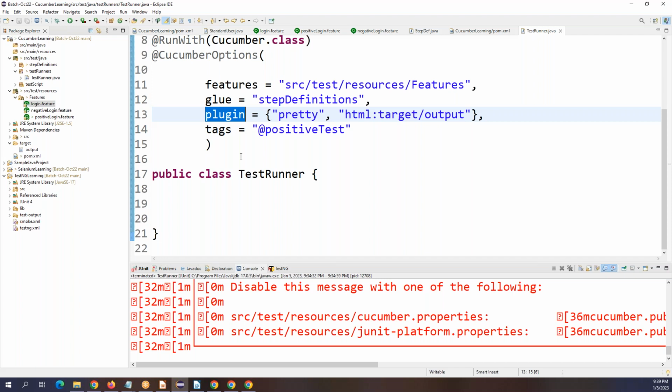By the time you are working in a project, you might be creating multiple features. One feature is signing in, one feature is registration, another feature is, for example, buying something, adding to cart. So there are multiple features you have to test. For each and every feature, you have to create a feature file. So when you have 100 feature files and you need to run only one feature file, how do you run it?